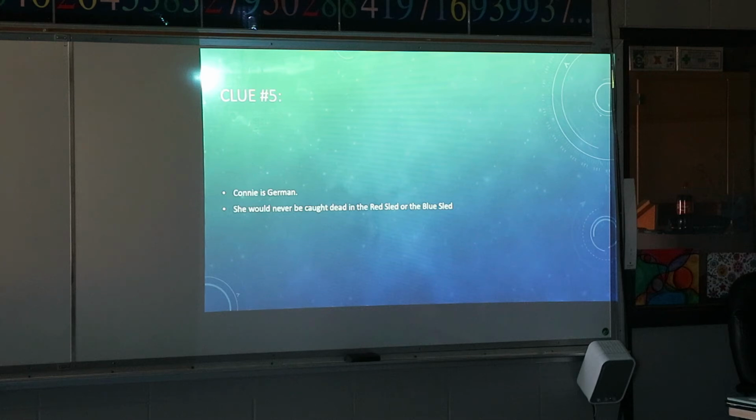Clue 6. Ted and his partner drive the white sled. And they are not from the US, Germany, or Romania. So if Ted is not from Germany, who does that throw out? Connie. Connie is German, so Ted is not a partner with Connie, so you can mark those two off. You can start to see how all this grid is starting to fill in now. You can start to throw those other people out when you see they're using certain colored sleds.